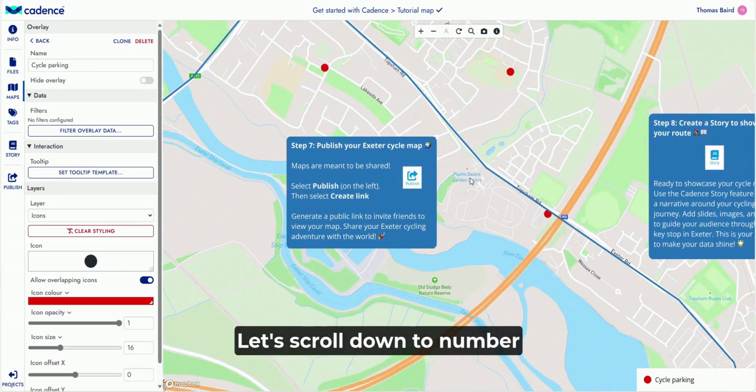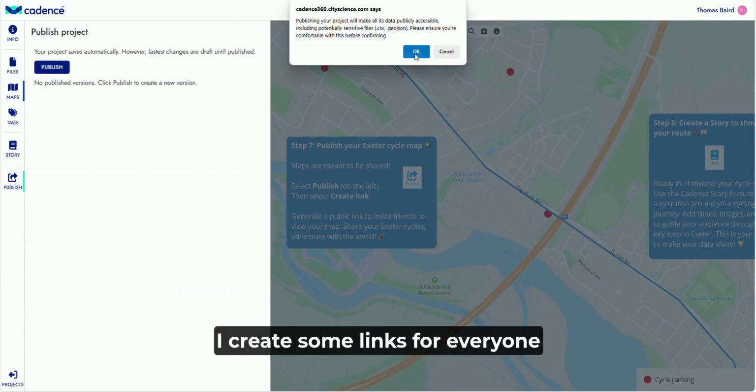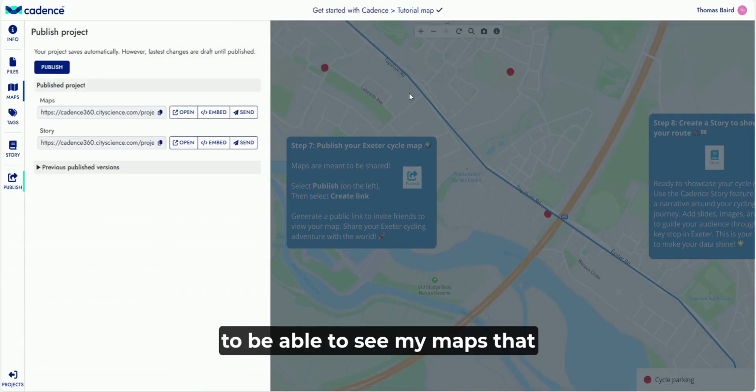I'm going to scroll down to number 7, which is all about publishing. So if I click Publish and Publish again, I create some links for everyone to be able to see the maps that I've just made with my cycle parking. You can copy them, you can embed them, and you can send them on.